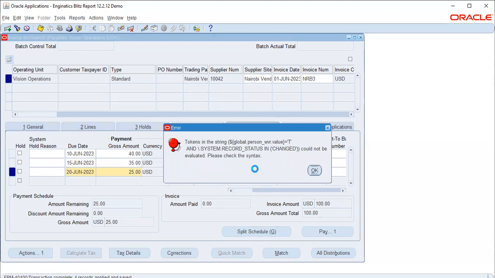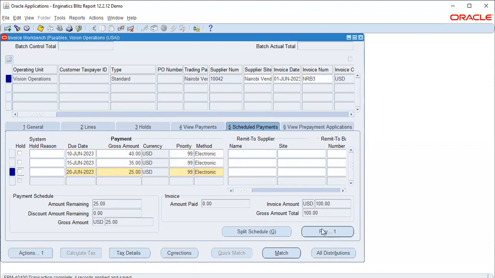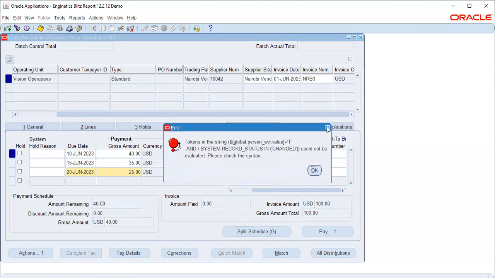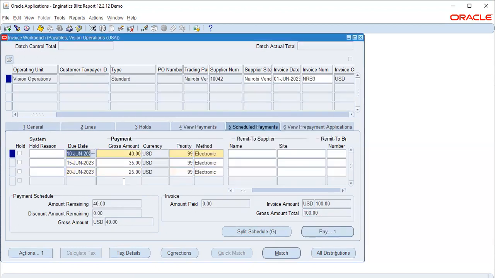Once you have saved, you can see now the pay icon of the invoice is active. Initially it was not active, but now it's active. So you can come here and let's say start with the first. Apologies for that error, but it will not interfere with our process. Now you can do the payment for the first scheduled payment, which is 40 USD. So come here and say pay.